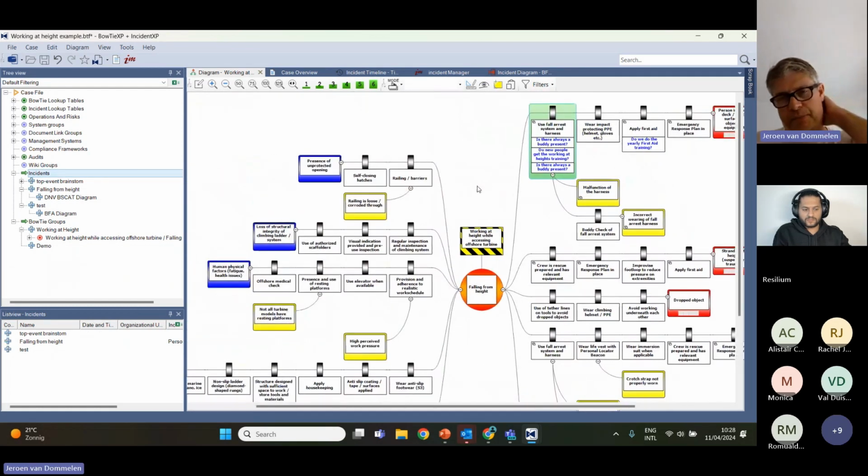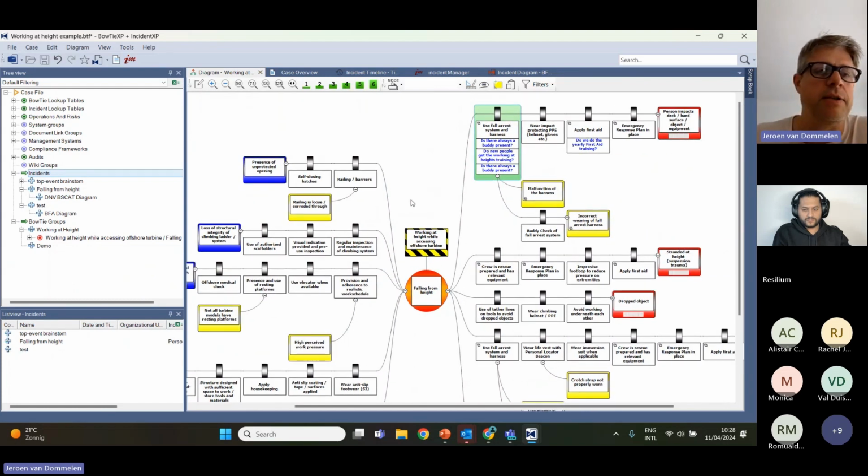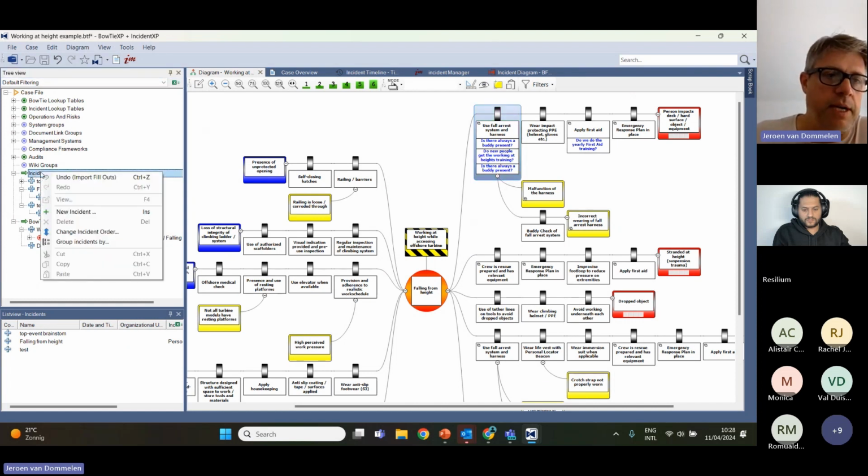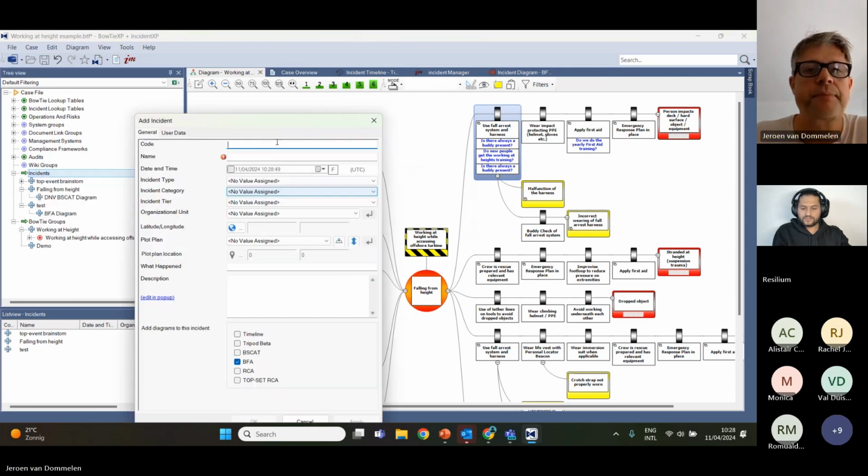Once you have an incident, for example, an IT incident, you can actually do the incident analysis here. So I'm going to make a new incident, again with the right mouse click, create a new incident.